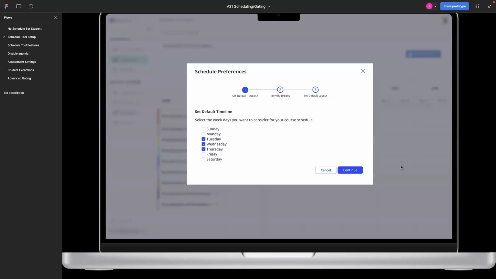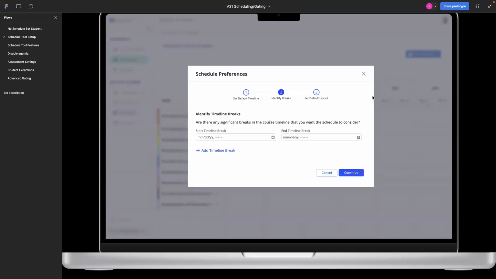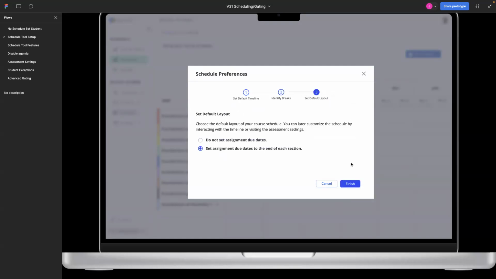When I set my schedule, I can set the default timeline, what days my course is going to consider. I can identify any breaks. So say I have a spring break or winter break, I can add that in here and the schedule should consider that and not schedule anything then. And then lastly, I can set a default layout where I can either not set any assignment due dates right now, or I could set assignment due dates all to the end of each section, like each content section over here.